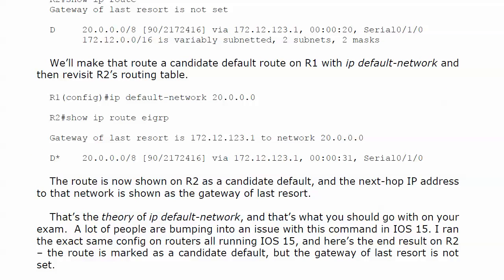routers with IOS 15. And of course, the theory of default network, IP default network: you advertise the route, you advertise the network, then you use IP default network, and your downstream router should see it, and then it should say gateway of last resort is, and it should give the next hop IP address, which in this case is 172.12.123.1, to network 20.0.0.0, whatever you used. So if I'm saying all this, you know the theory ain't always right, as I say on occasion.